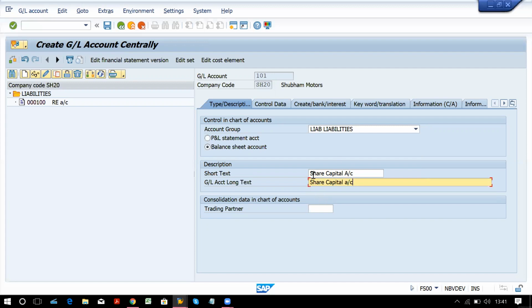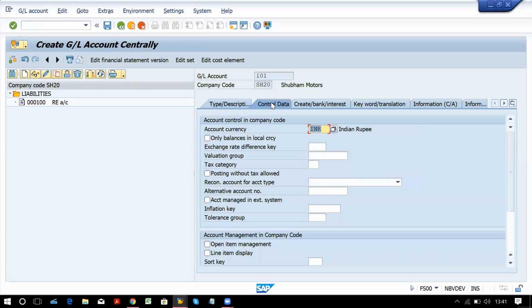And this is a long name. Then go to control data tab. Okay, yesterday I have explained each and every term. Okay, Shubham, just go through and let me know if you have not understood anything.